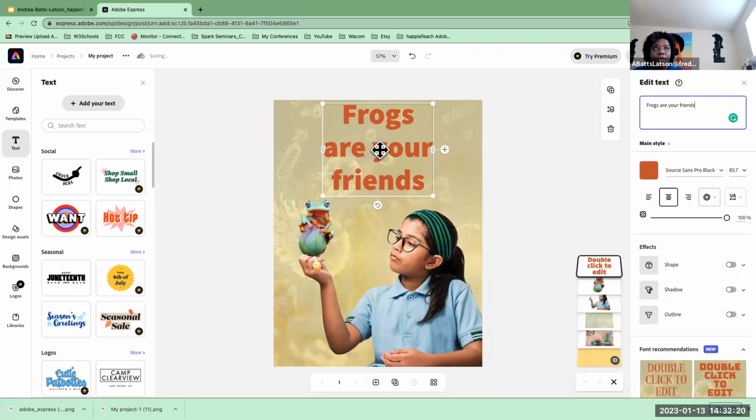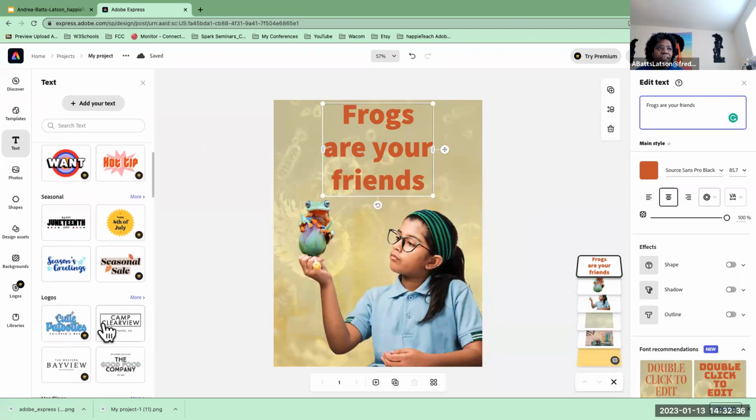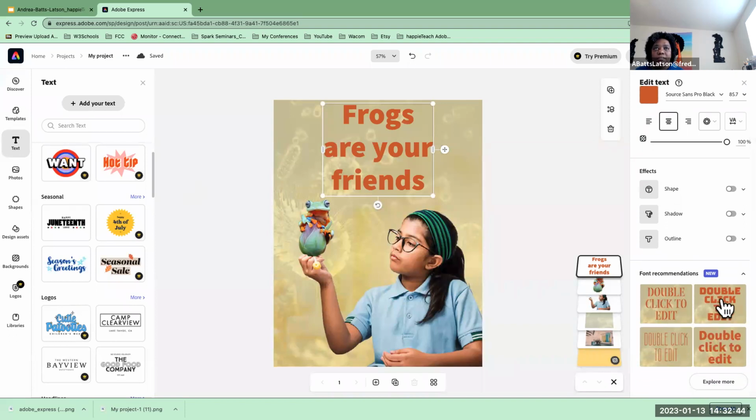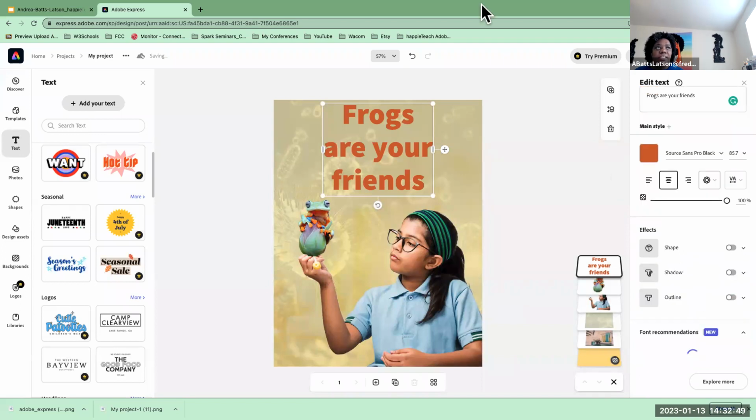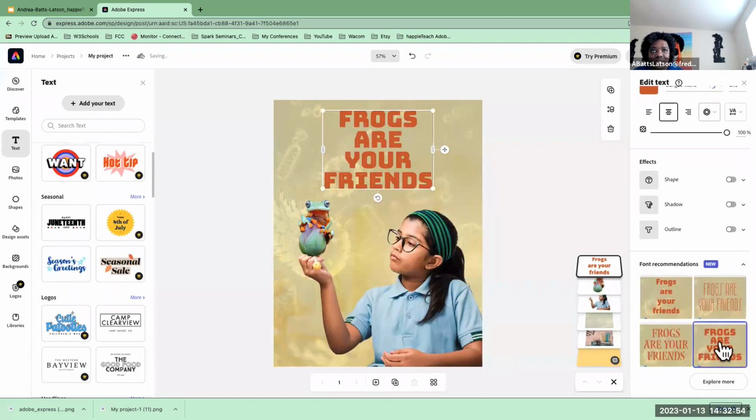All right, so we got frogs are your friends, and here's what's cool. Their text feature is phenomenal. It really is. Both of them are. I know you're comparing to Canva, but I really love this feature right here where you can use the little templates and then change the template to work with your text. And then over here we have text recommendations. So if you feel like you're not good with text, you can choose one of these and just like that, it'll change your font for you. Yep, so you can say frogs are your friends. You can do that one.